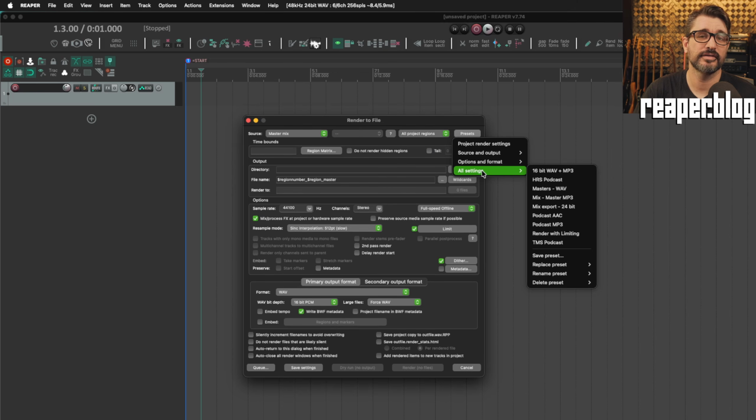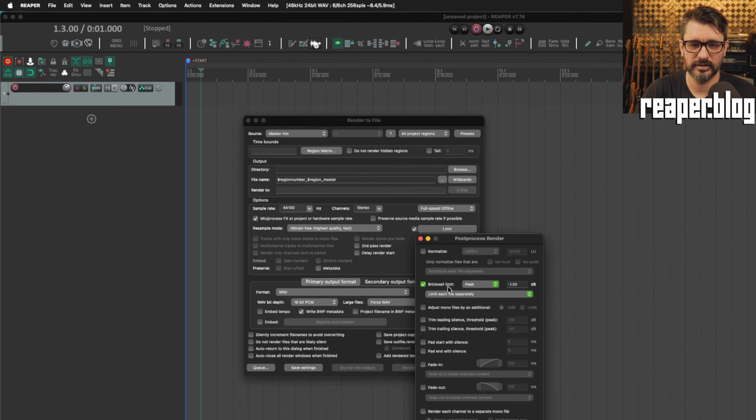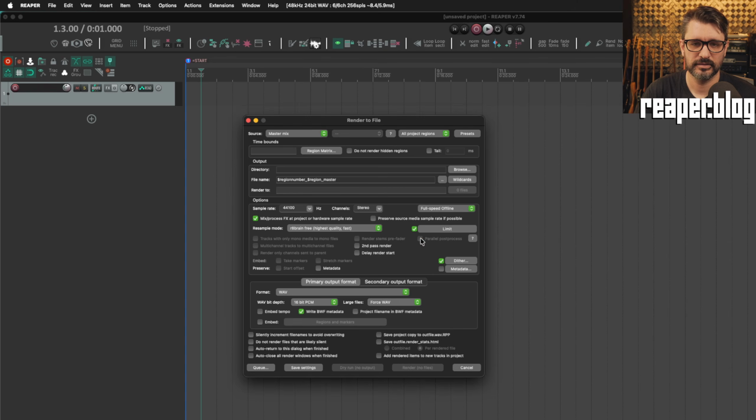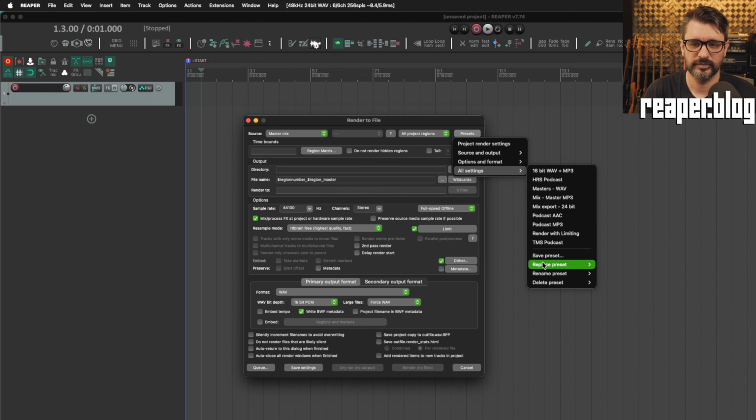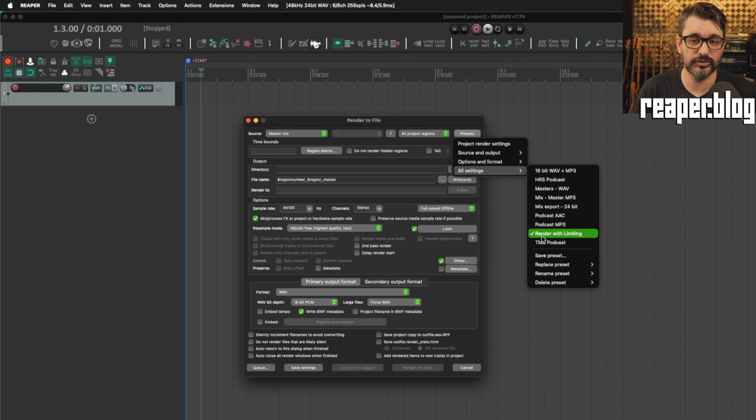In the preset section, it's now easier to update a previously saved preset. So let's say I choose render with limiting, and I want to make some changes, like resample mode. Let's change this to r8brain. I'll just check my limiting settings. That looks correct. And I'll just go to preset, all settings, replace preset, and then I'll select the same preset from the list, render with limiting, and now that's saved. This list also shows you which preset is currently loaded.